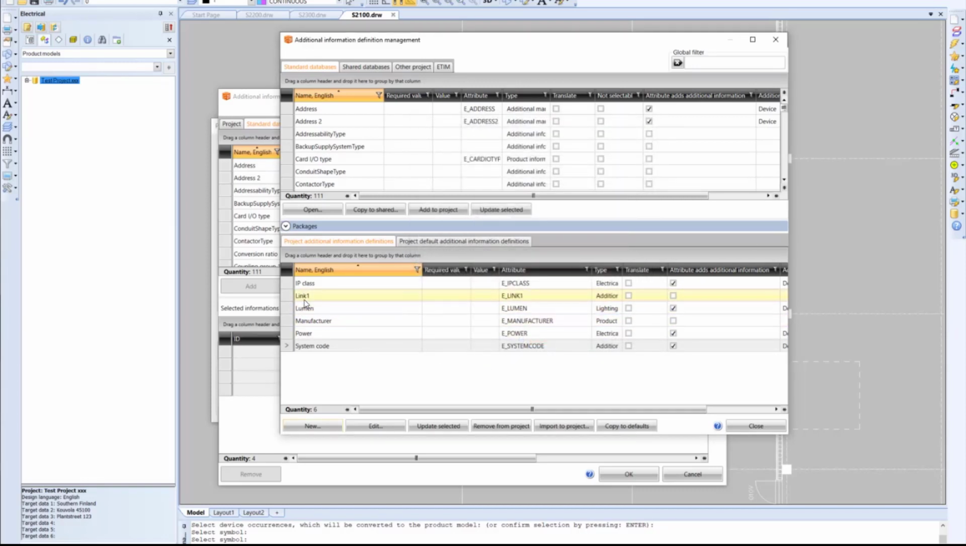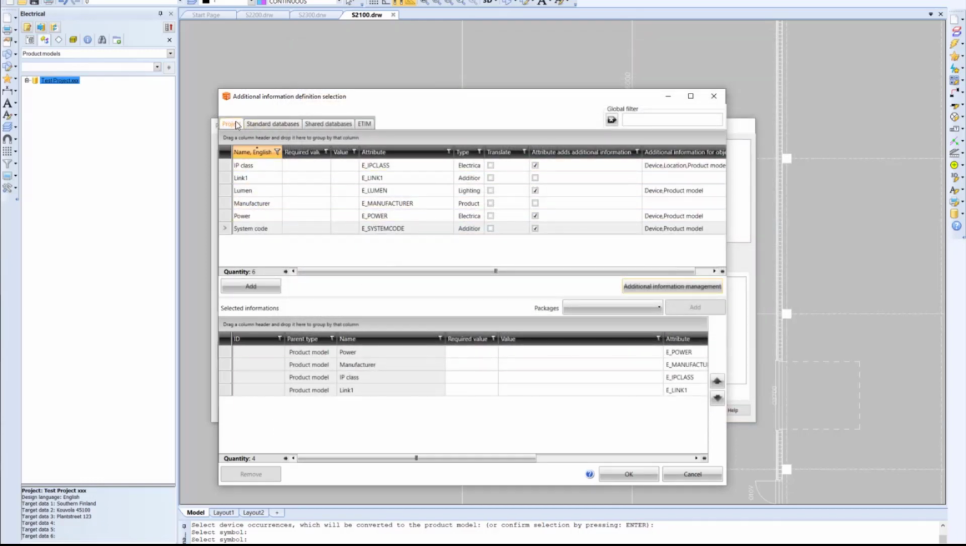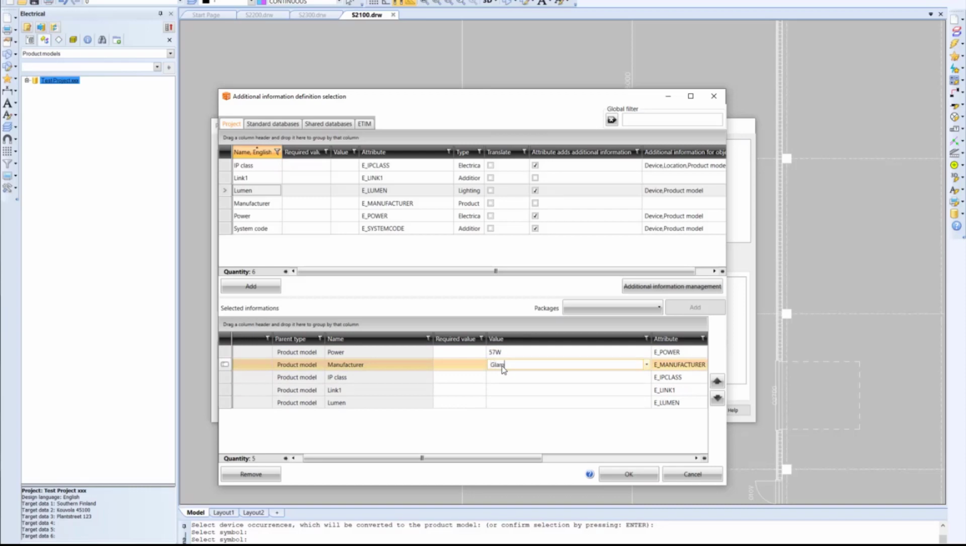All of these own-made additional information values can be shared in the shared database, so other users can also use them, and you can use them in the future projects. Now we can select this additional information on the project side. And now we just need to fill the data. Like this.